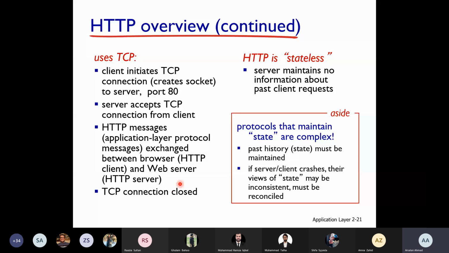Sorry. HTTP is stateless. The server does not maintain any information, but HTTP can be made stateful with the help of cookies. We will see in a few slides.